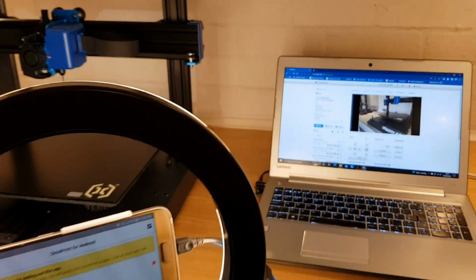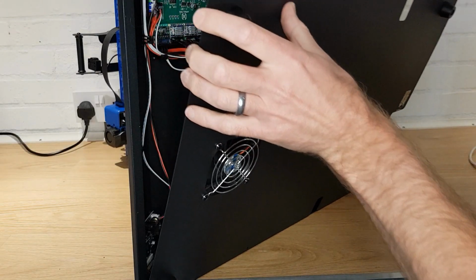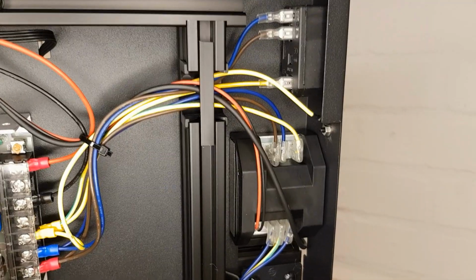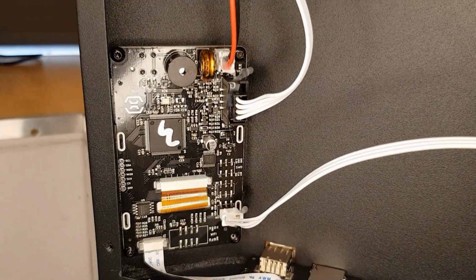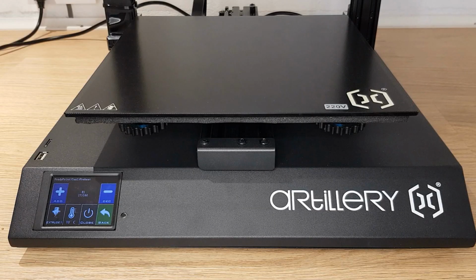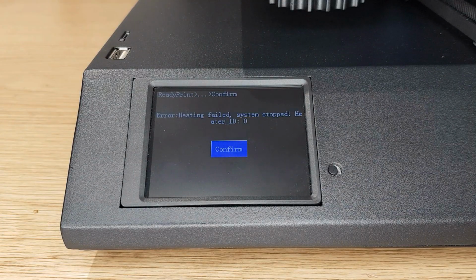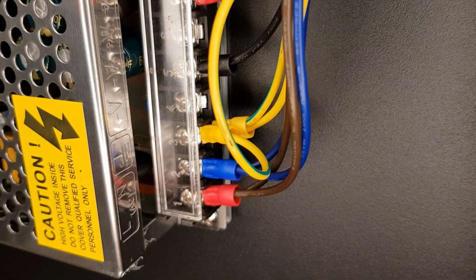I tested Octoprint with no issues and had a good poke around inside the bottom case before disconnecting the hot end heater wiring to test thermal runaway protection. This worked fine, and I actually couldn't find much fault at all when it comes to the electronics and firmware. The screen is small but adequate, and all the basics are there.